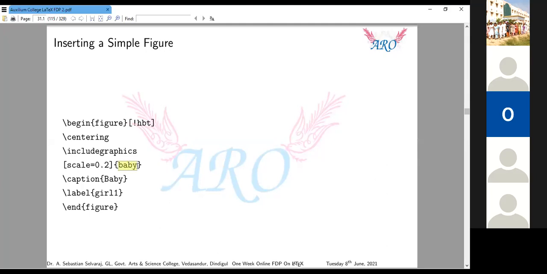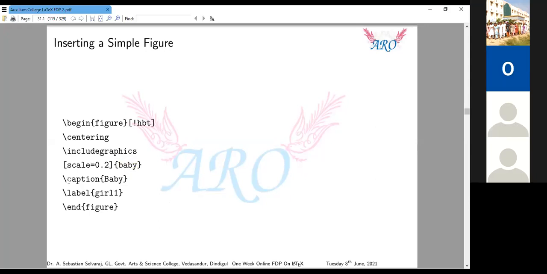I'm using the figure file name as baby. This is the caption. Caption is nothing but the label, that means the name of that figure. This is the label, which is for reference purposes. So this is my simplest command.